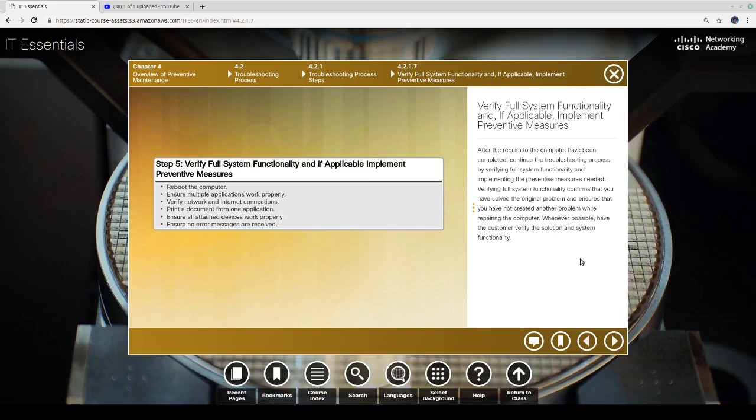Okay, so let's read this. After the repairs to the computer have been completed, continue the troubleshooting process by verifying full system functionality and implementing the preventive measures needed, like changing the cord or moving the power surge so they can't step on it. Verifying full system functionality confirms that you have solved the original problem fully and ensures that you have not created another problem. Very important, right?